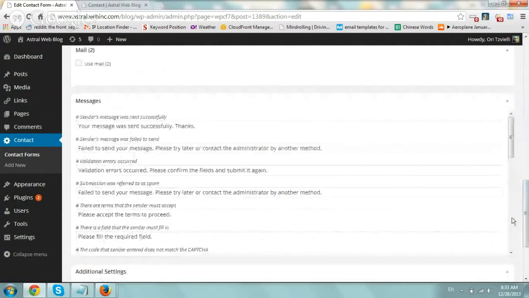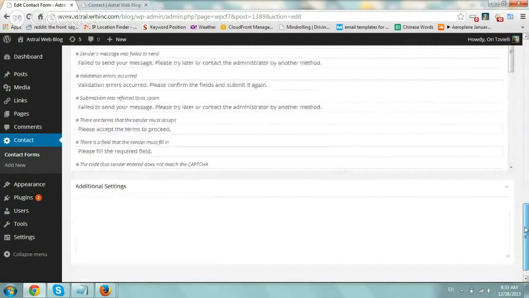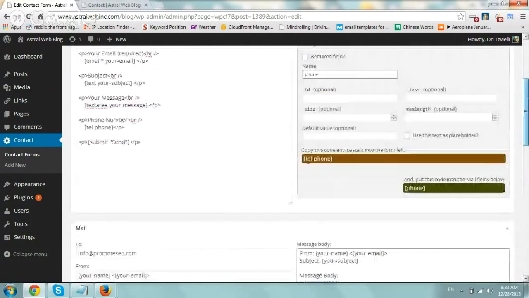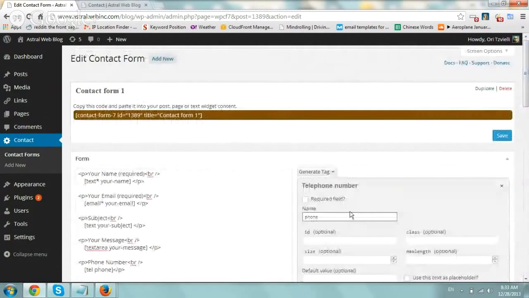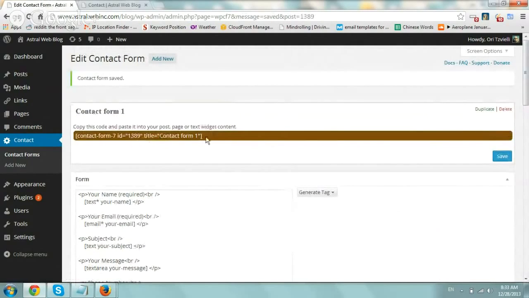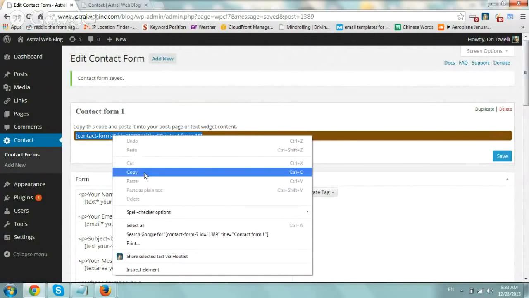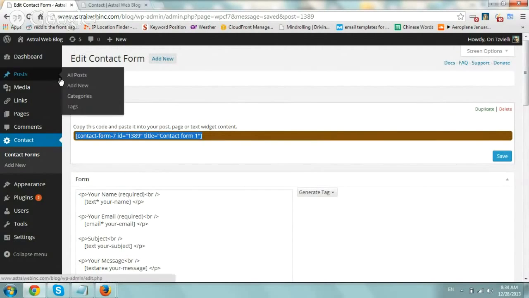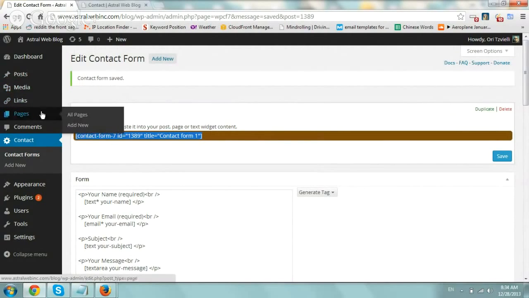At the bottom you have what you want the message to say upon sent successfully or failed or errors or stuff like that. So pretty simple, pretty straightforward. So let's actually go here, and once you finish all of that, you're going to click on save, okay? And you're going to copy this code right here. All you need to do is just copy this and paste it into your page where you want your form. So let's click on copy here, and we're going to go to pages.